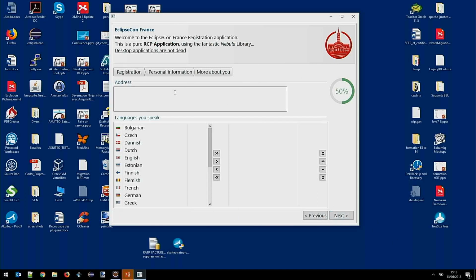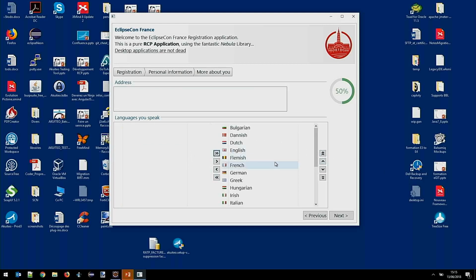Other widgets. Okay, this one. You have a dual list. For example, you can reorganize, you can move everything. I speak really a lot of languages. No problem. So this is what I called the dual list widget.